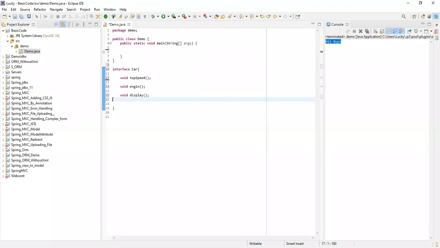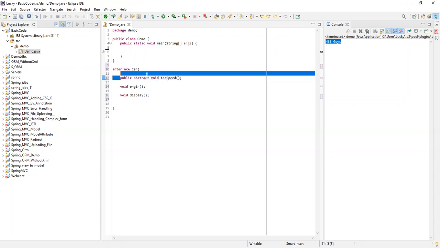Now the question is, sir, we are not writing the abstract keyword. If you are not writing the abstract keyword, Java is already writing that for you. public and abstract, these two things are already written. If you are not writing them also, that's fine. Java will write them for you. They will always be there in front of the method.